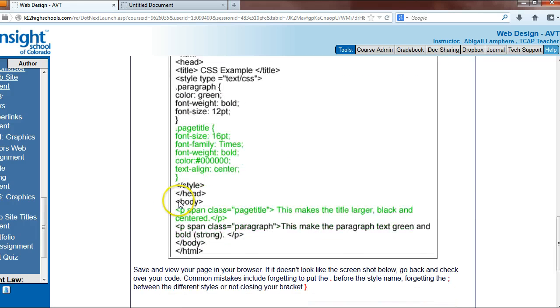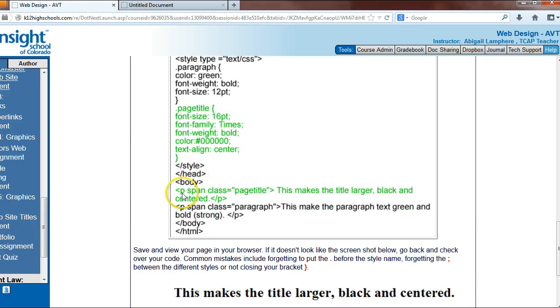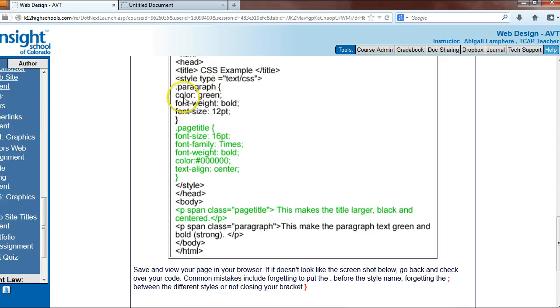You can see down here when we get to the body of the text, they apply the style by applying the class. So you say class equals page title. That means you're reaching up here, and any text that follows is going to have the page title style applied to it. That should make this text 16-point, Times New Roman font, bold, and black. This line of code says that with this line of text, you're going to apply the paragraph style, which makes it green, bold, 12-point font.